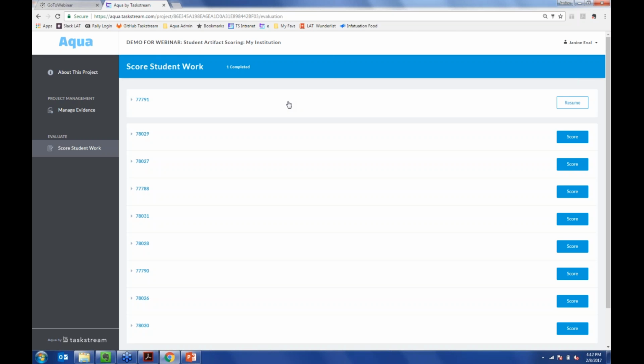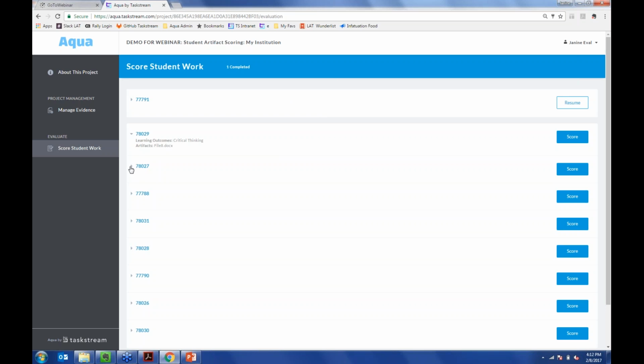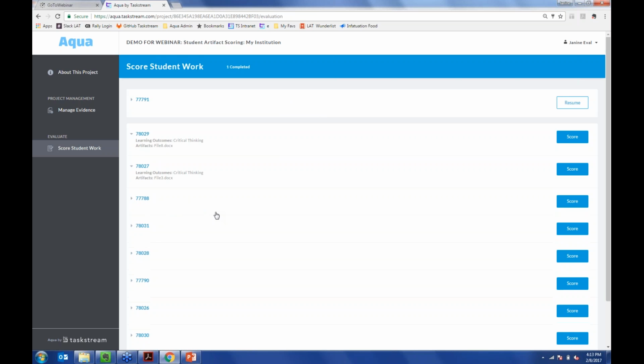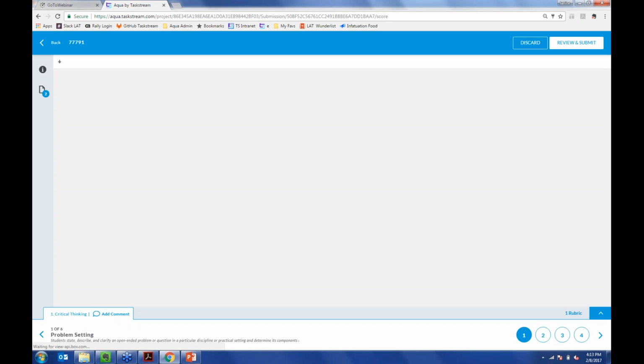So if you start scoring a submission and you log out of the system and come back to it later, it's going to be automatically pinned to the top of your queue so that you can resume that scoring. Just to show you, you can see the different file names for each of these artifacts. So I'm now going to go into the scoring itself.